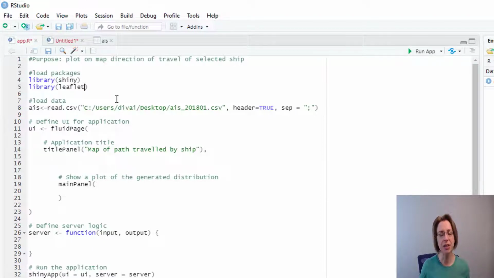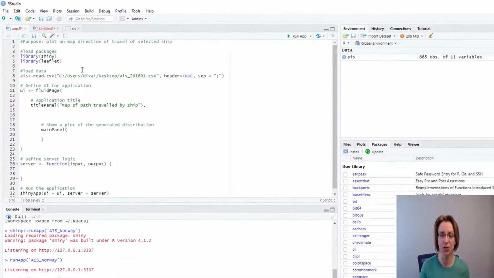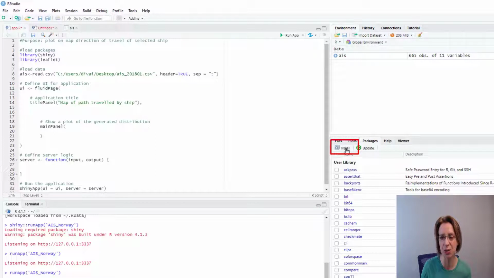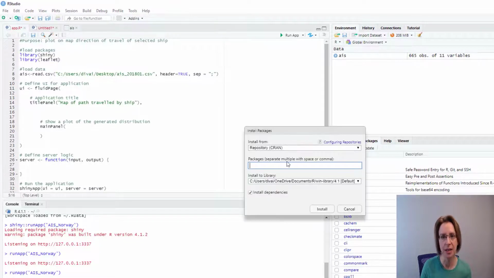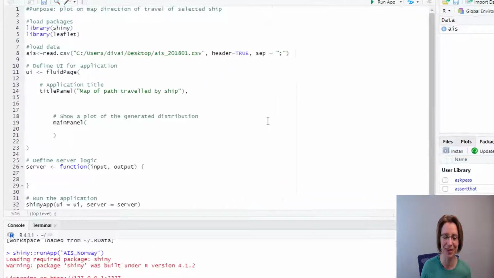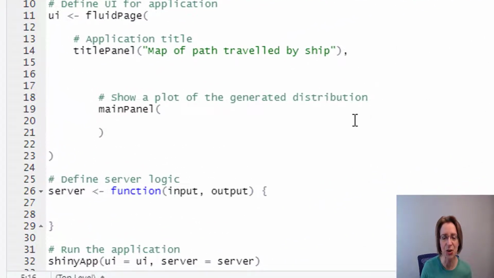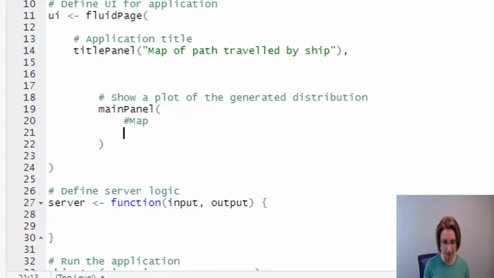You will need to have the Leaflet package installed for this to run, and if you don't already have that, all you need to do is go to install, put in the name of the package and click install. Very simple to do. Now that that's installed, we want to go down to our main panel section. In the main panel, I will put a comment saying that we're creating a map, and the map is a leaflet output.